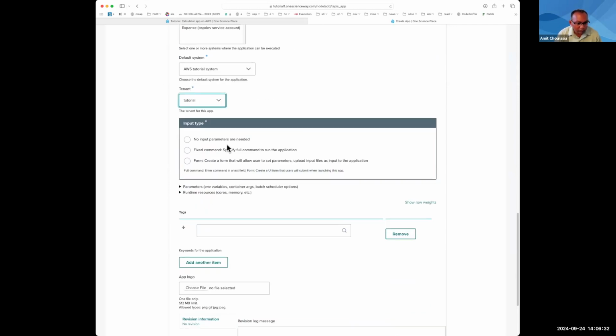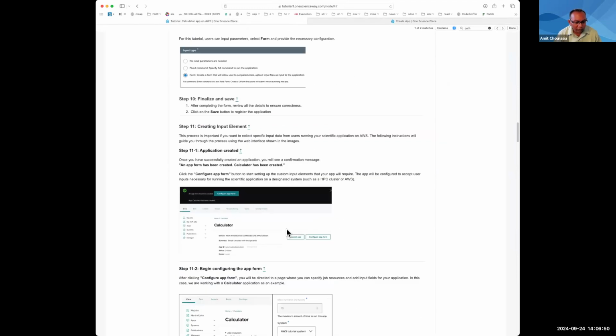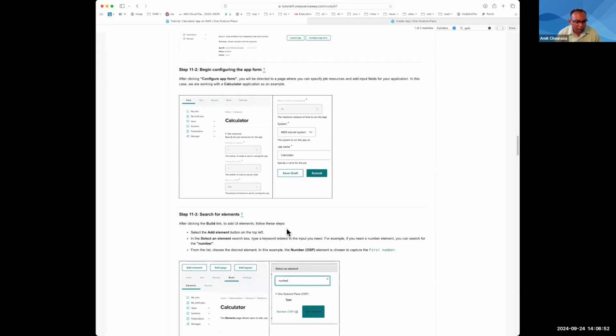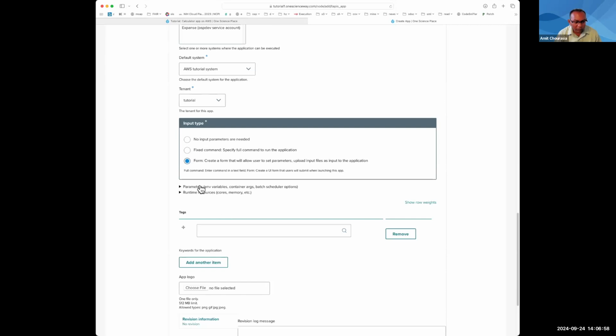So the tenant is tutorial. In this case, for input type, we are going to create this UI. So we are going to say that the input type is a form, a web form that will take this input. So we are going to construct this web form. And for parameters and environment variables, I don't think there are any in this case. It doesn't take any environment variables or any other parameters. So we don't need to specify any of that, but they are available if they are needed.